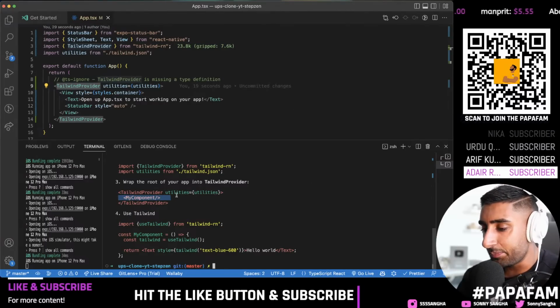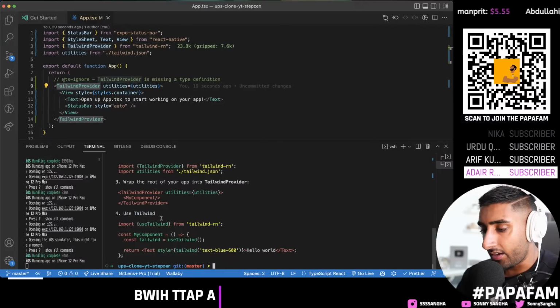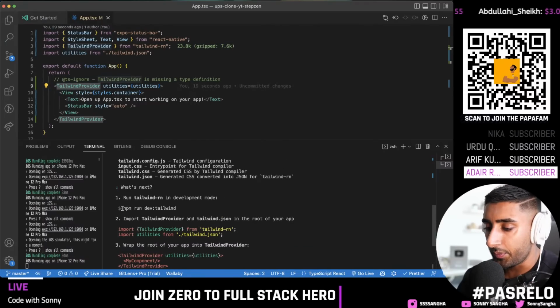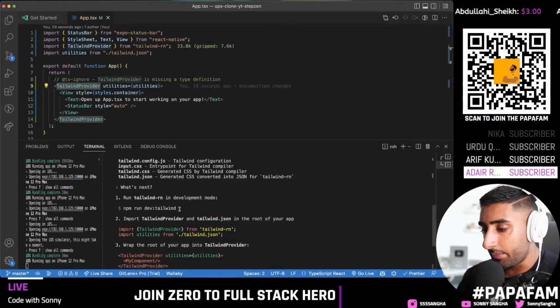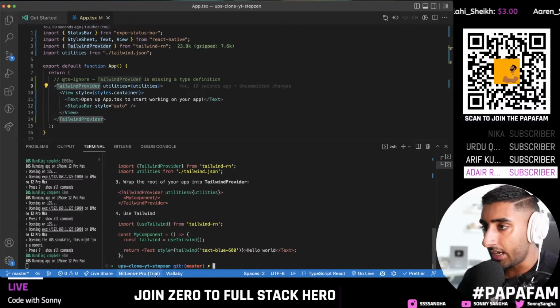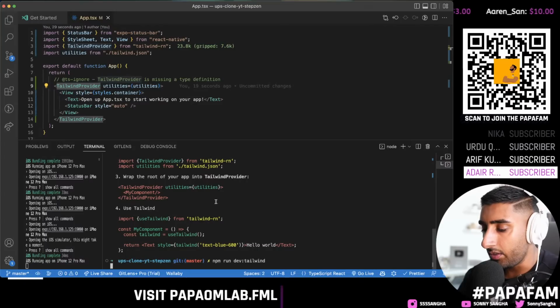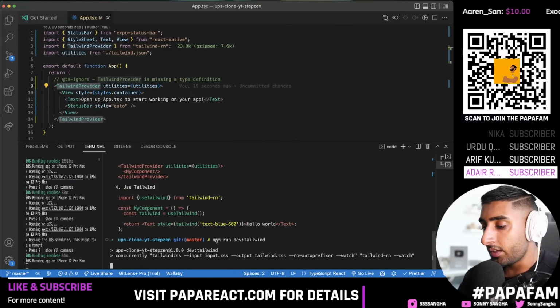Right, so at this point, we've got Tailwind provider. And we're going to go ahead and now we can use Tailwind inside of our application. But before we do that, we're going to do this. So npm run dev Tailwind. So I'm firstly now in this window, I'm going to go ahead and run npm run dev Tailwind, and we should see our Tailwind script run.